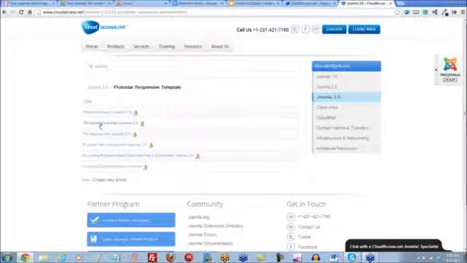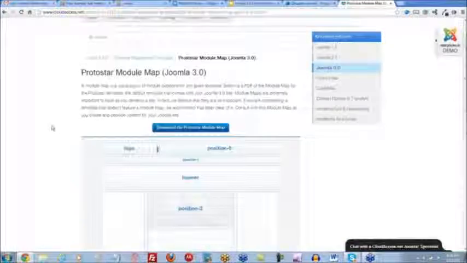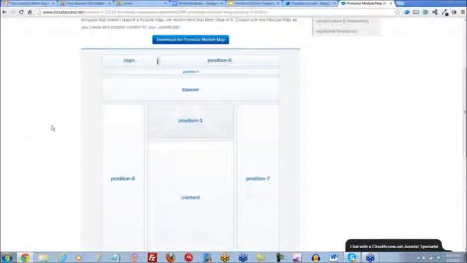The first thing I'm going to open up is the Protostar module map. This is an important piece. When you're considering any template online, make sure you have a module map. This gives you all the positions that you have available for your content. It's really nice visually to see this when you pick those positions for your modules. And you'll see me refer back to this later today.